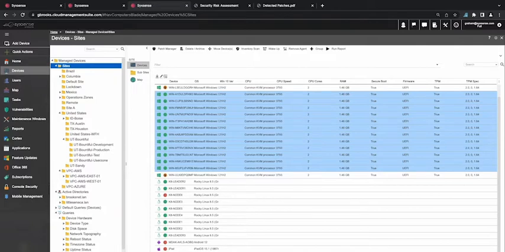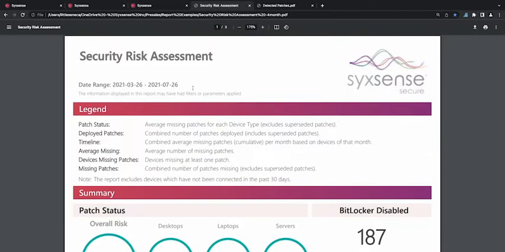If you would like to review the efficacy of that schedule, feel free to look at our security risk assessment. The Security Risk Assessment provides you with the high-level overview of your environmental health. This is what we would refer to as a time domain-based report.